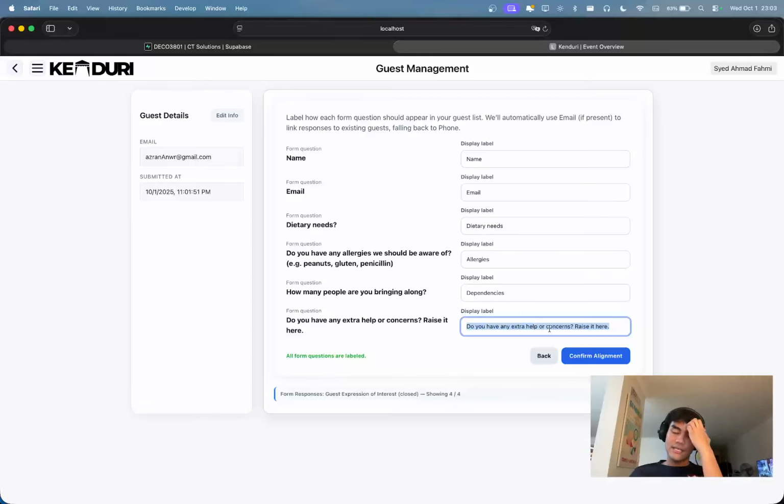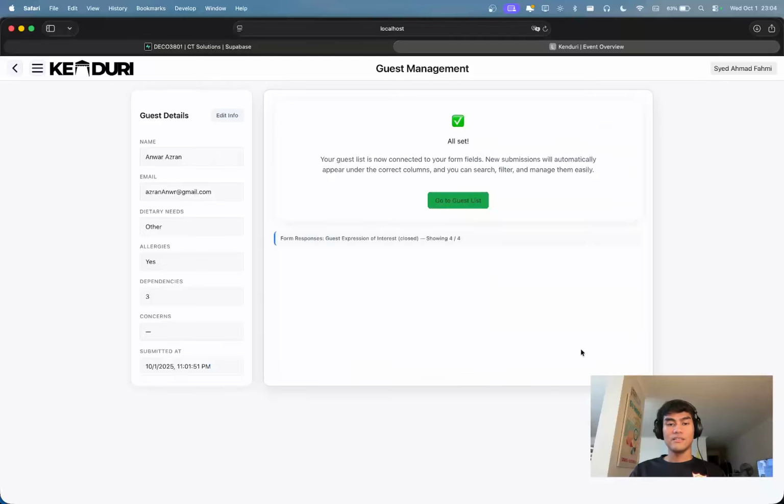Now this may need some more polishing, because we have to understand that not every event organizer is tech savvy. They might not understand what aligning means when we're playing with data and everything. So do we have any extra help or concerns? You can just type it as concerns. So all form questions are labeled, so we can just say confirm and all set. Our guest list is now connected to your form fields.